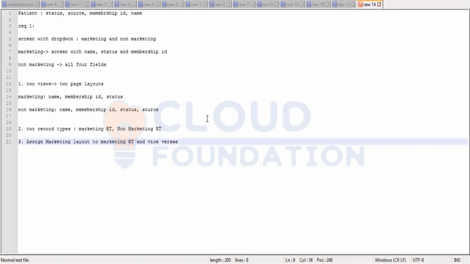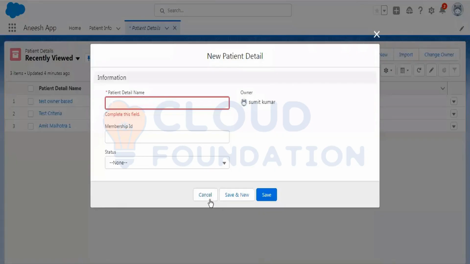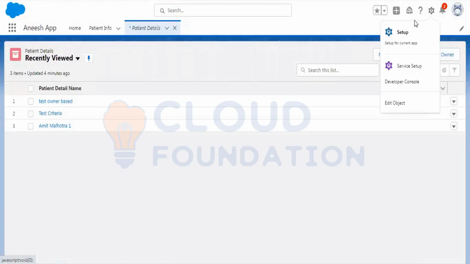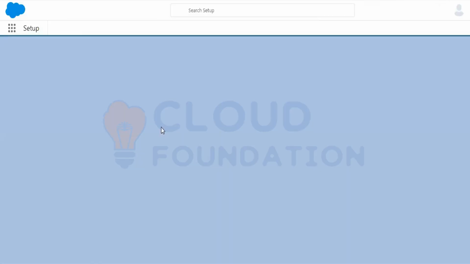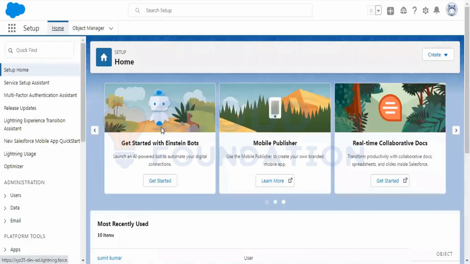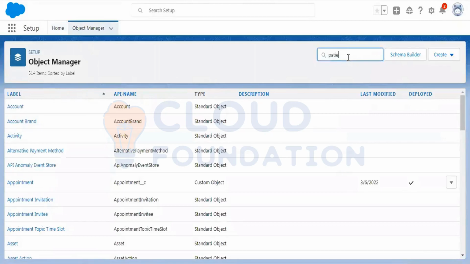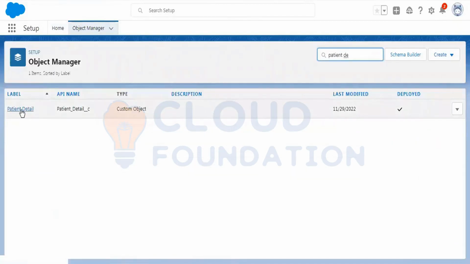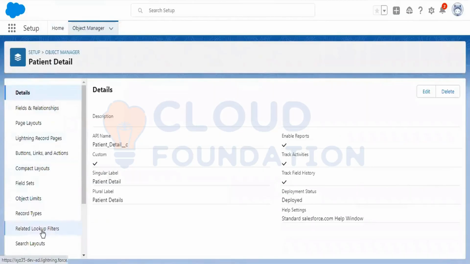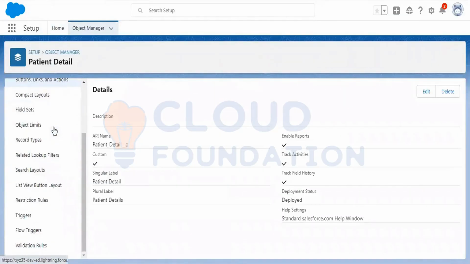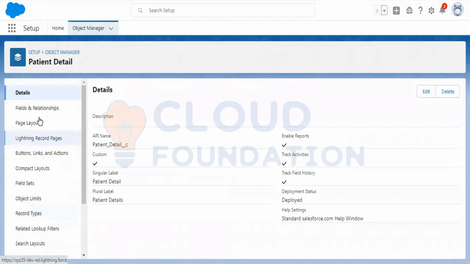How to do that? Let's very quickly look at the layouts. We already have one layout, the default layout, and we need to create one more. Click on Setup here, then Object Manager, Patient Detail. Here we have page layouts, and here we have Lightning record pages.